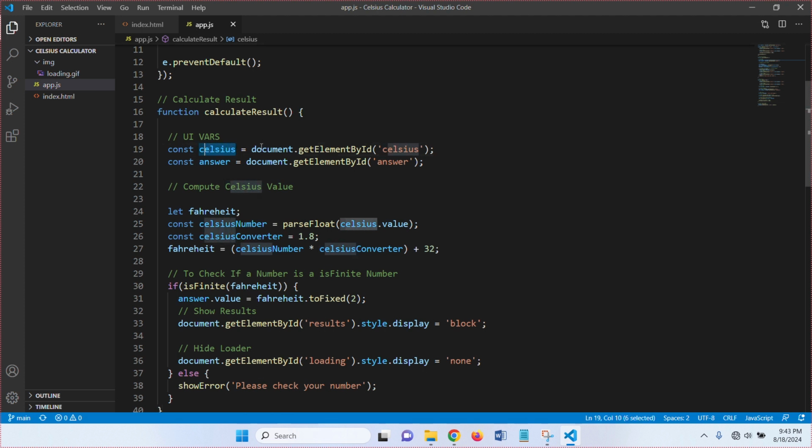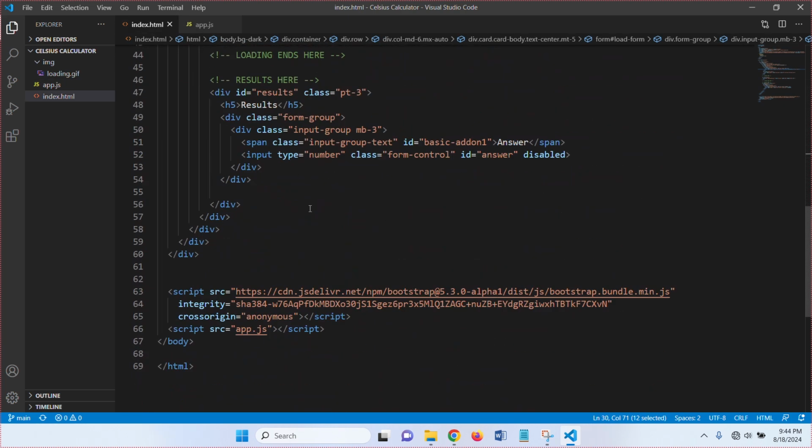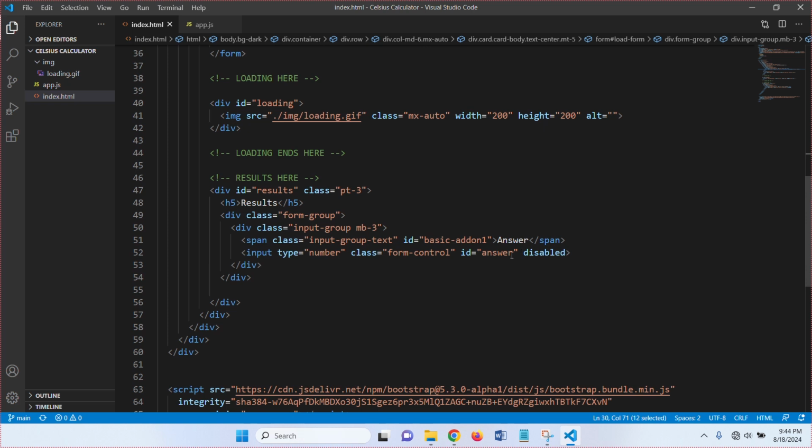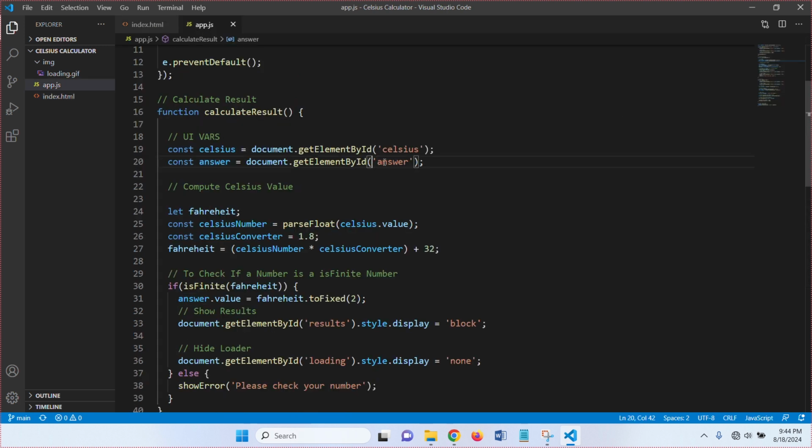Then the answer, which is coming from the result place, which is this ID. I called it out too, so I was able to grab the value that will be typed in there. Now, this is how you compute the census value. When I was researching this, I actually thought it was difficult, but I had to go online to check for the formula to convert census to Fahrenheit. So let me show you how I got it.